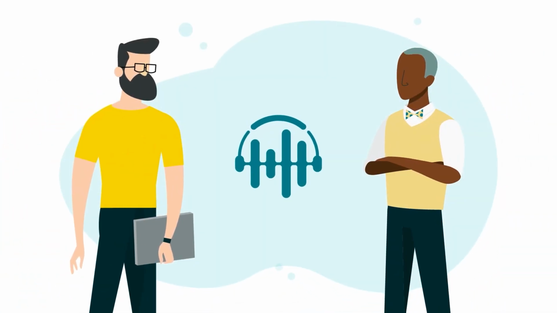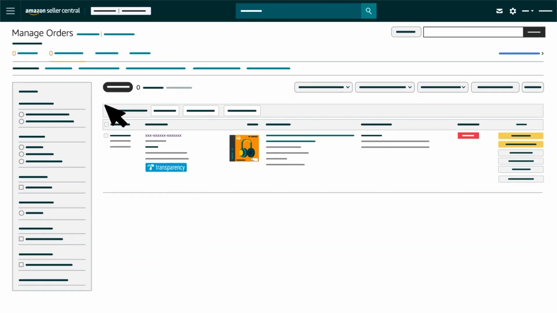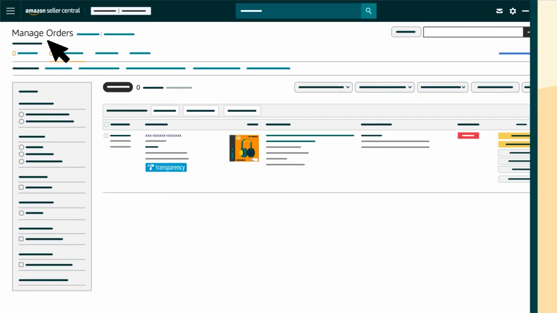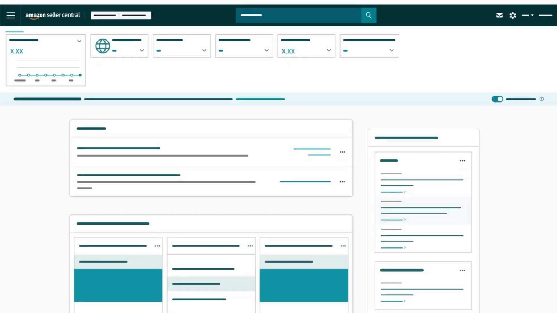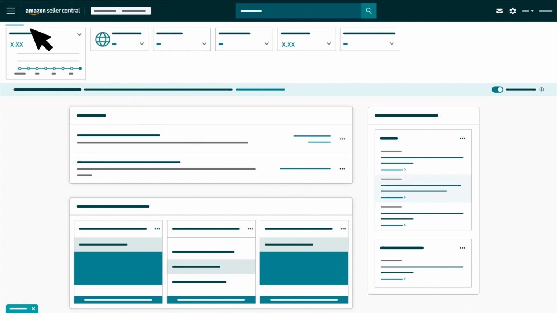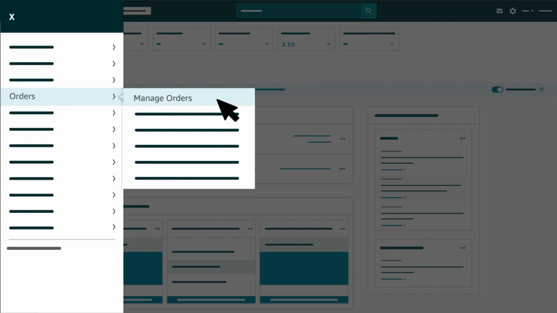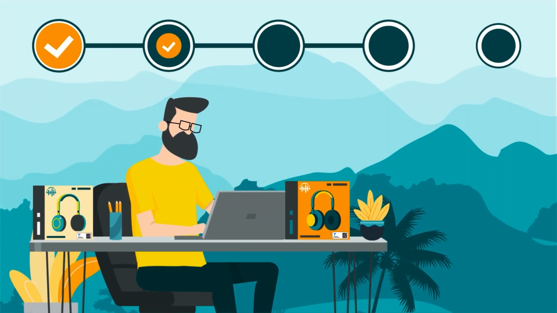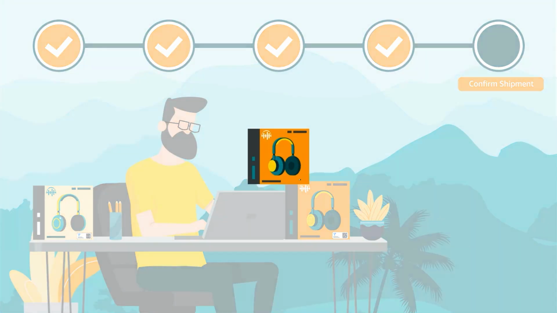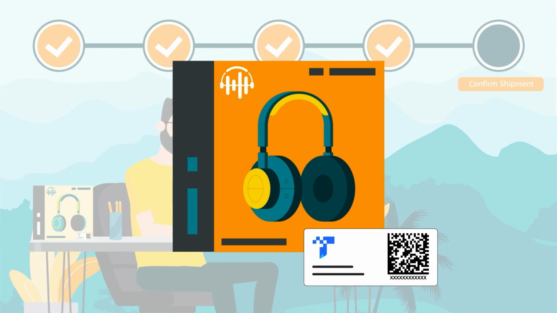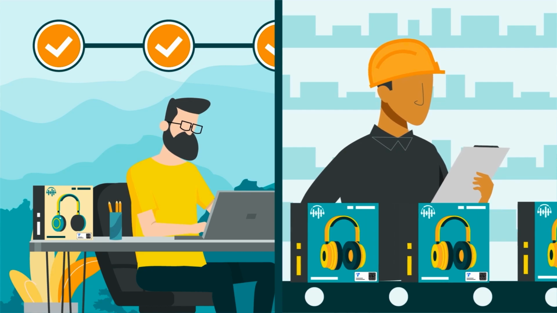You and resellers associated with your brand will now see the blue transparency badge on the Manage Orders page in Seller Central when you receive an order for a transparency-enrolled ASIN. To access the Manage Orders page, open the Seller Central main menu, hover over Orders, and select Manage Orders. Continue through the order fulfillment workflow as you normally would. When you reach the step to confirm the shipment, you must provide the item's unique transparency code. We'll begin monitoring all enrolled products after you confirm their shipments.